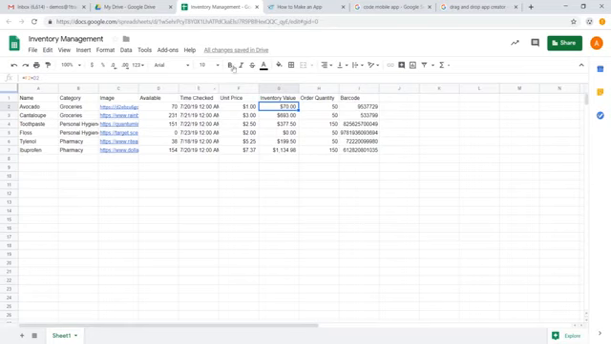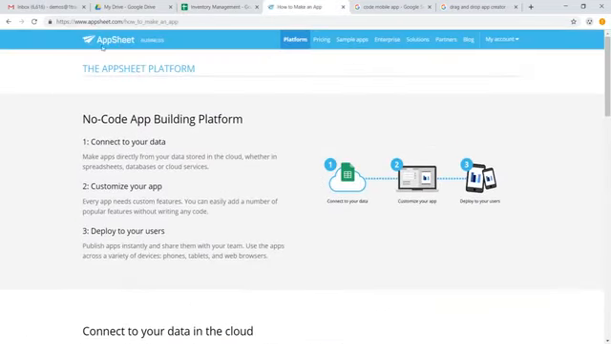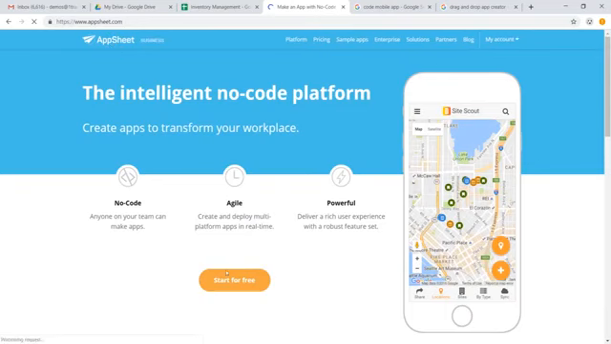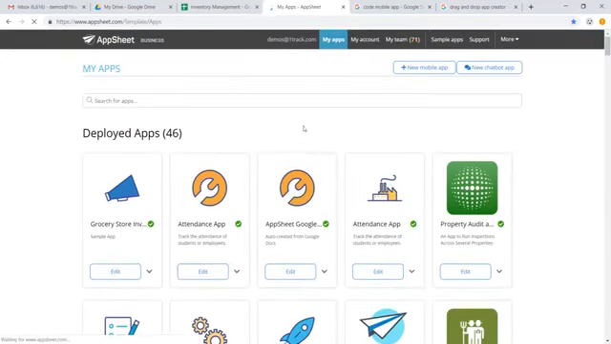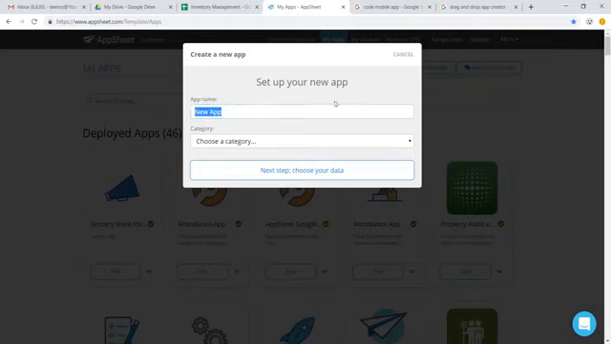So once we have our data in place, we can jump over to AppSheet, and let's go ahead. If it's your first time here, you can go ahead and start for free. It'll take you through a couple prompts to log in. For me, I'm already logged in, and I'm going to go ahead and make a new mobile app starting with my own data. And we're going to call this Grocery Inventory.